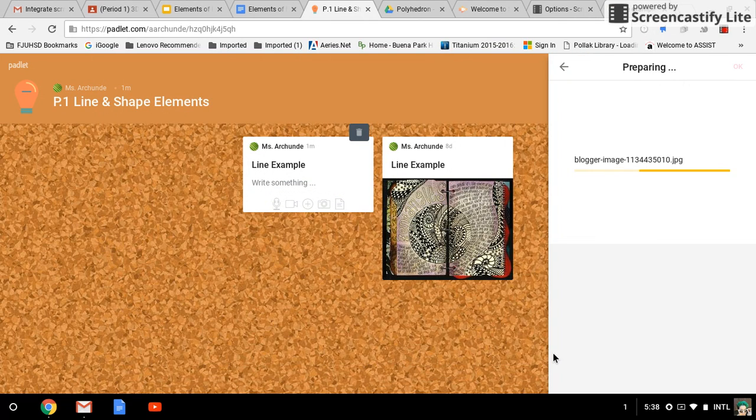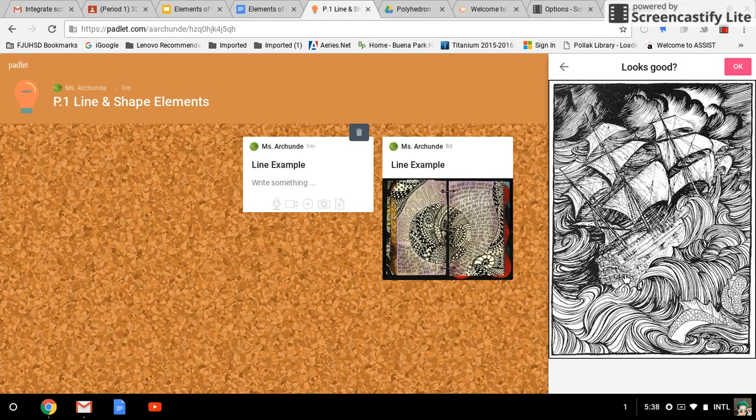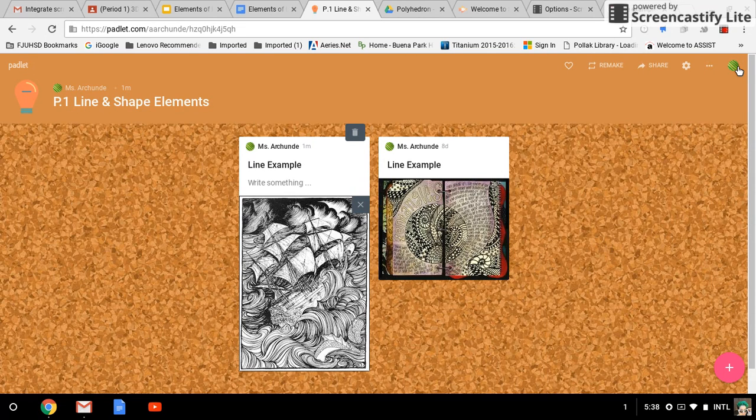Now, one awesome thing about Padlet is that it will do this example to make sure it's the picture that you want to put in. And so you'll say, okay, I like how that looks, and it'll drop in.